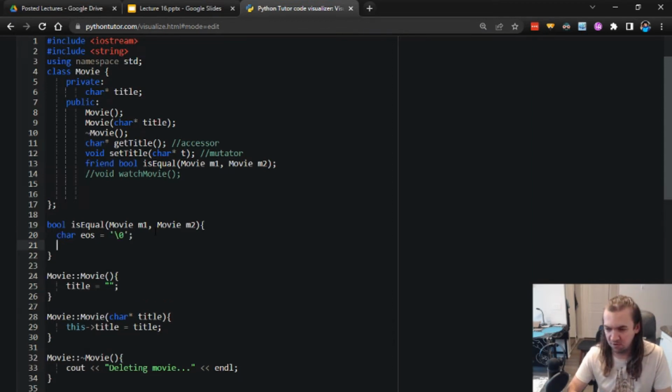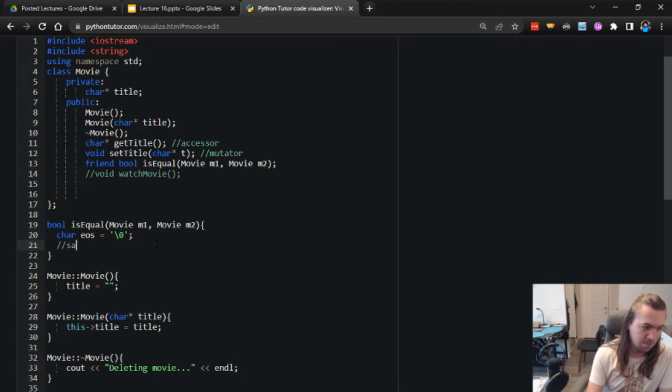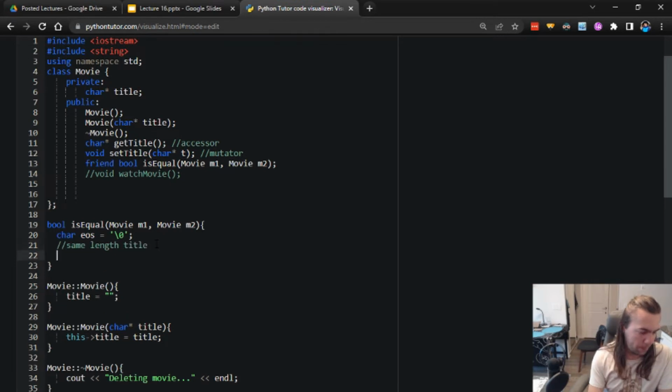Okay, now what we're going to do is go through each of the movies, and if at some point we reach the end of string for one of them too soon, then obviously they're not the same, because one of them has a longer title than the other one. Secondly, if we notice at any point that the character doesn't match, even if we try to capitalize something, then they aren't the same, and we obviously need to consider that possibility as well. So let's start off by making sure these are the same length. So same length title, first of all.